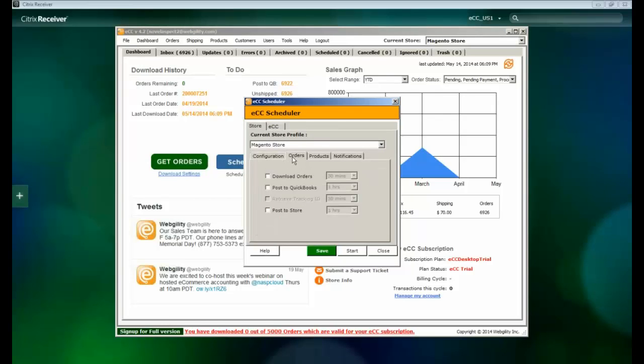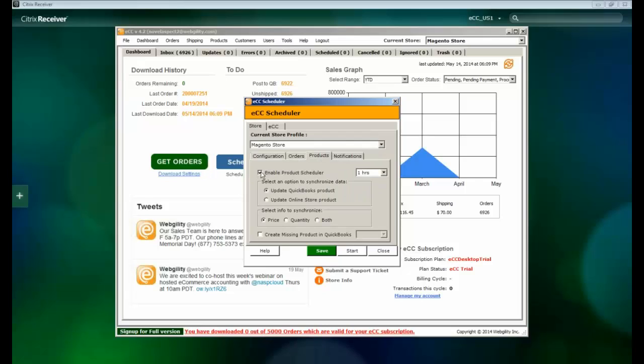What you can do is download orders automatically every, I don't know, minute or so. You can post to QuickBooks automatically every 5-10 minutes, however you'd like. And when orders are shipped out, you can post to store automatically. So a lot of these tasks can totally be automated, including the synchronization of products. There's a really great webinar that I did a few months ago that talks about each of these areas in detail and how you can get the most out of the scheduler.